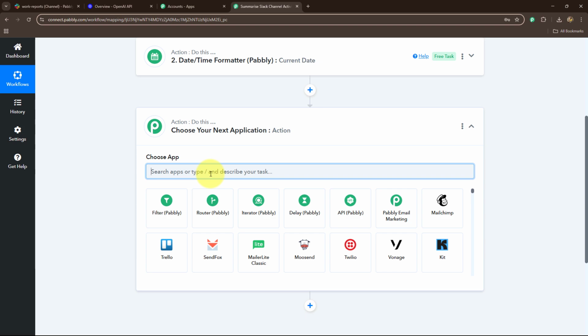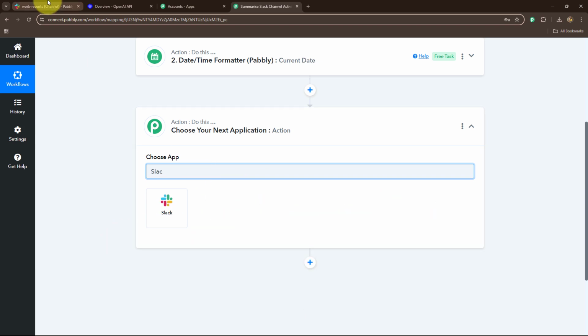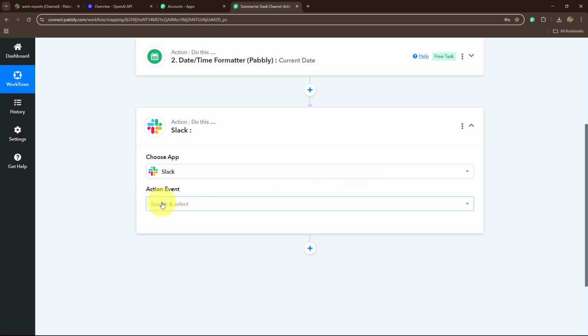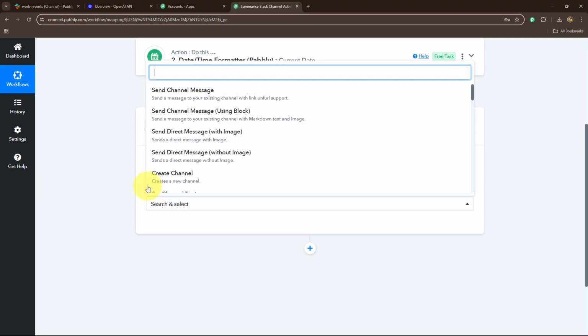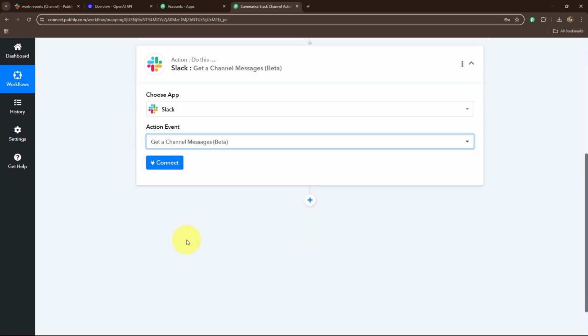And now we are going to get the Slack messages. So let's select Slack as our action application. You can see that I'm already logged into my Slack channel. Now we are going to select the action event. We want to get channel messages of a specific channel. So we have selected get a channel messages beta. Now let's click on connect.